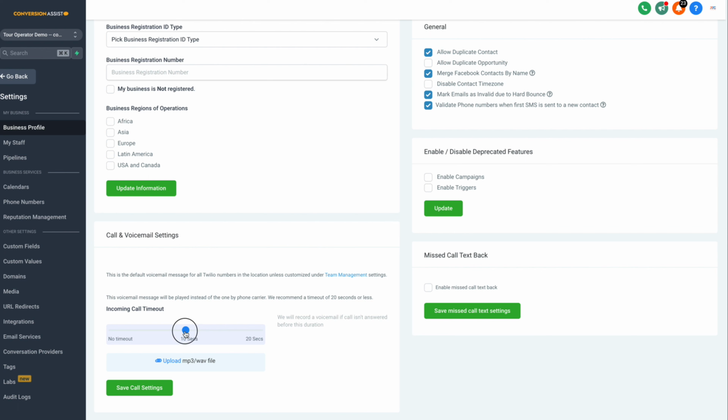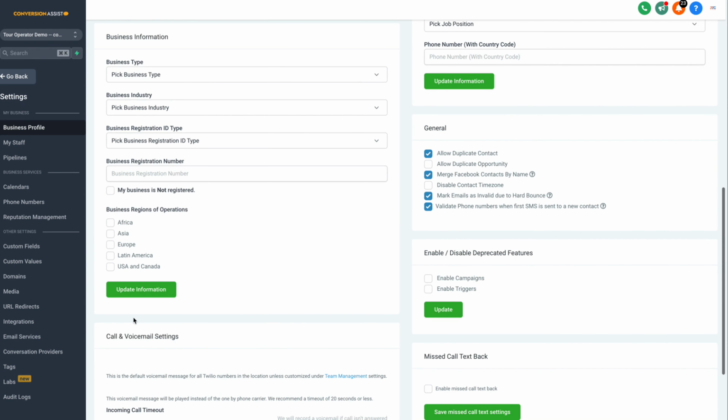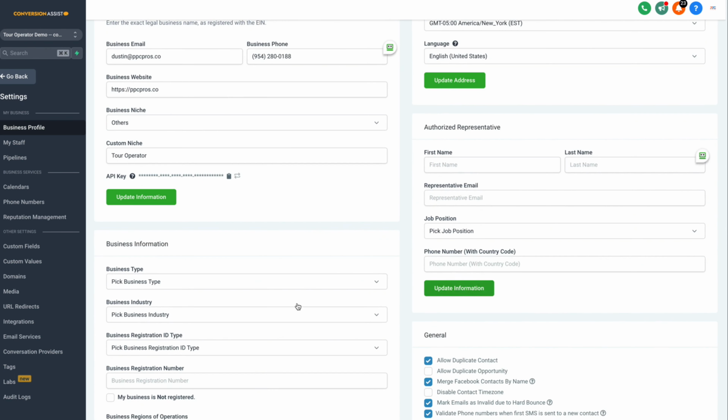This is really only handy if you don't want people to hear the voicemail that's on the phone numbers you're sending all your calls to. And that's usually when it's a personal voicemail. So that's where that can come in handy. You just hit save call settings, as well as save information on all these other sections you have right here.